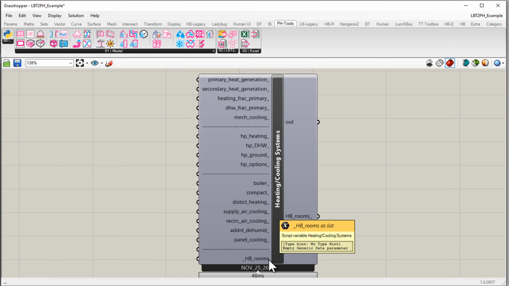So in order to get this working, in order to get this operational, it's really quite straightforward. We don't have to do anything more than simply input the honeybee rooms and then use those honeybee rooms that come out of the component, which have had some modifications applied to them.